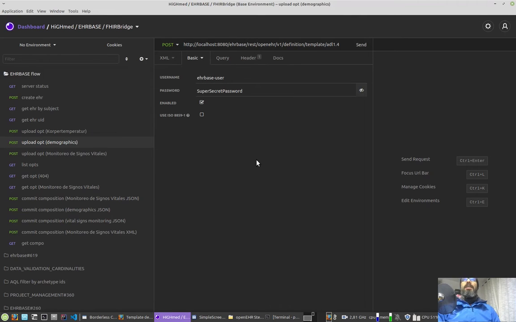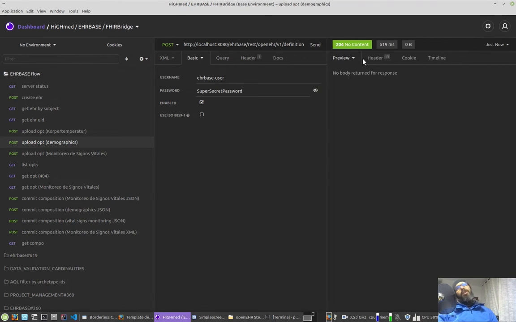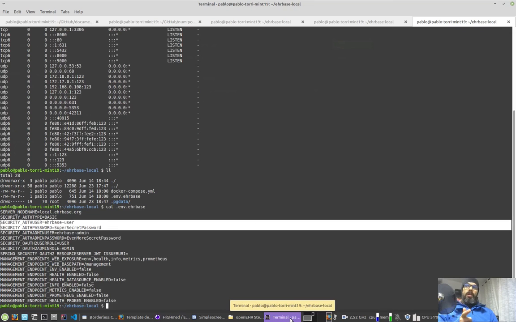So I didn't do any configuration on the server. I just downloaded the files that the documentation said how to download and where to locate those files. And I just put these fields here, this data here. And this should create the OPT in the server. I just sent a request to EHRBASE and I got 204 no content. That means that the request was processed by the server and that my template was stored in the server.